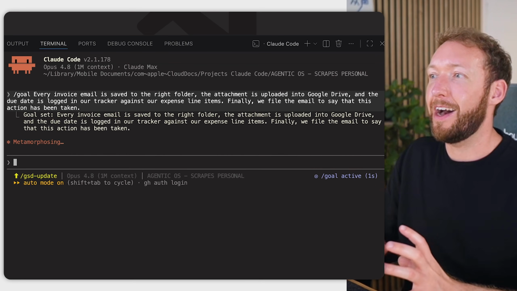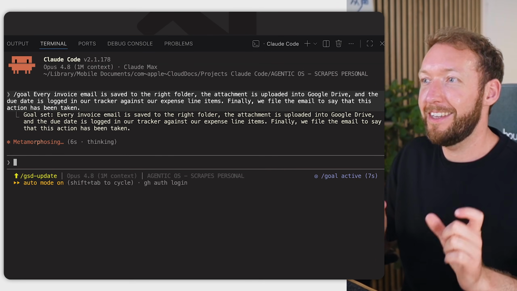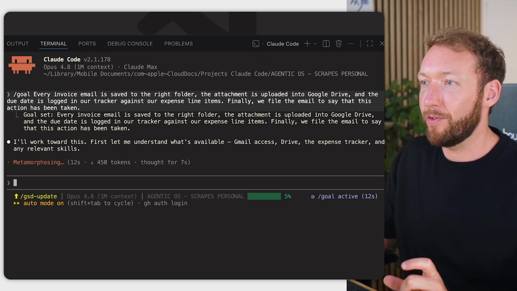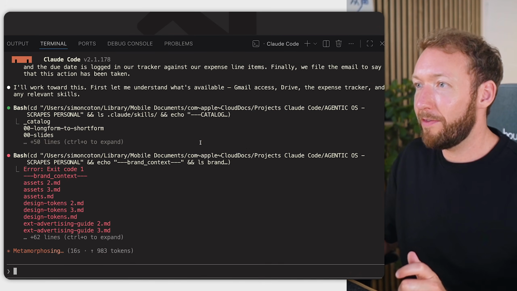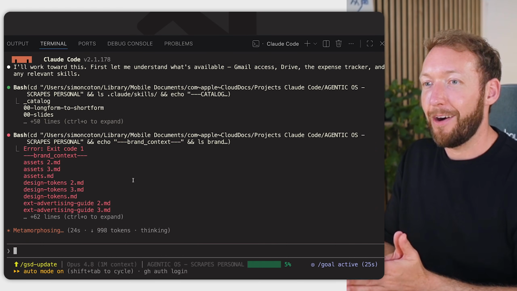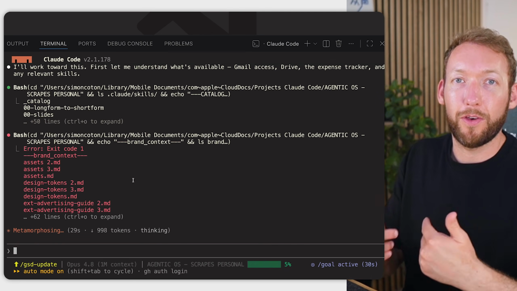As soon as I run that, it's going to determine the critical measurements it needs to understand in order to decide whether this job has been completed or not. It's going to understand the tools we have available and any relevant skills as well. Then it's going to work out exactly what the exit criteria is, so it can actually work on those day after day.